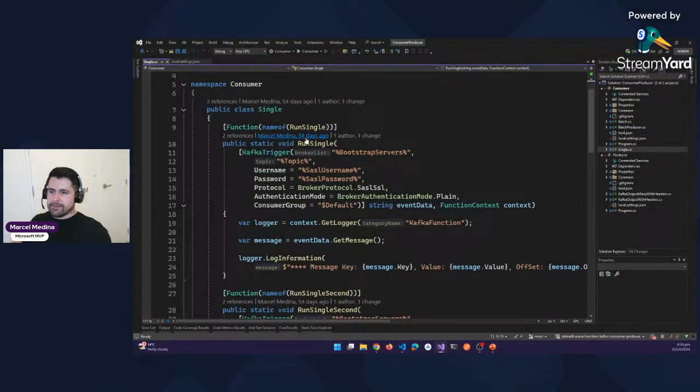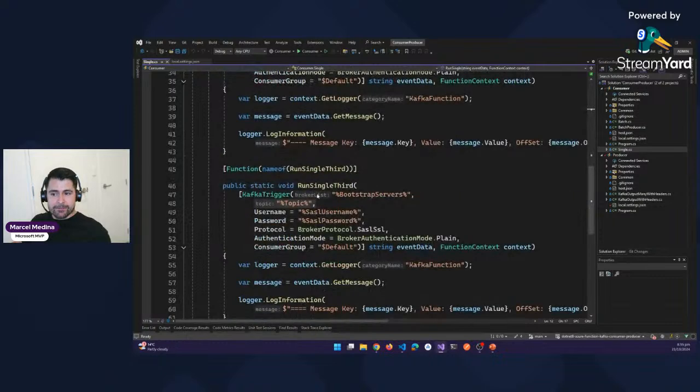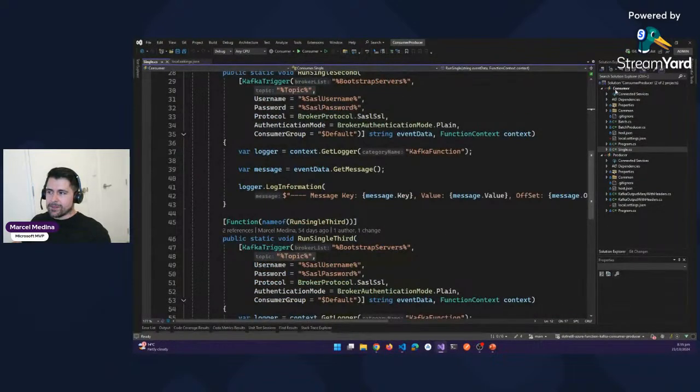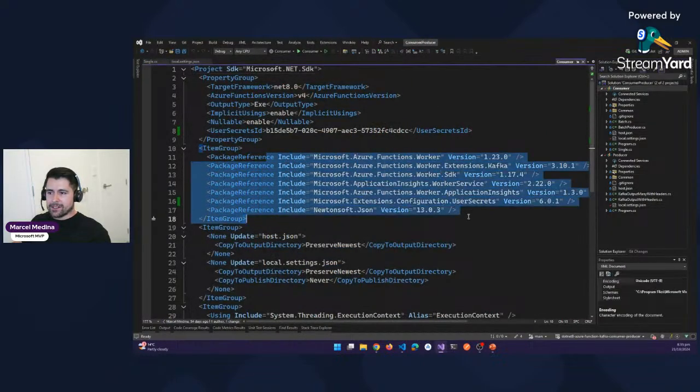So if you look in here, I have this run single that runs on this topic. If I look down a few lines, I have this single second here, but it's consuming from the same topic, and the third as well. So this one here is my function. I would say that's the project itself.